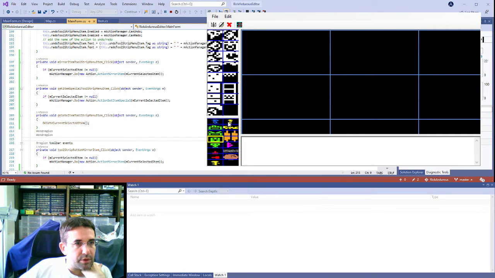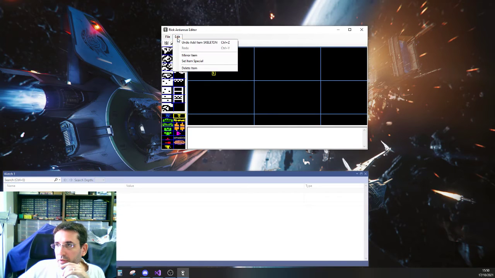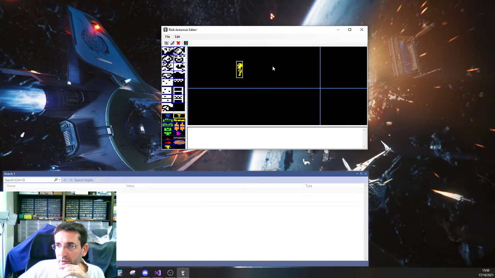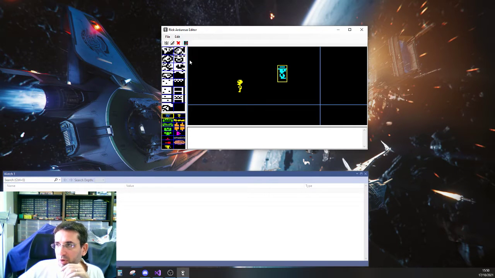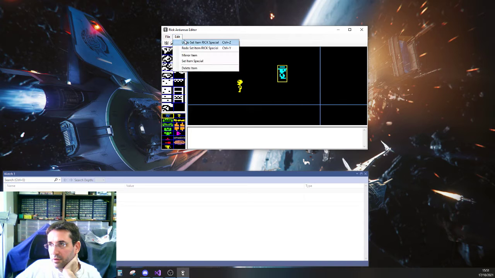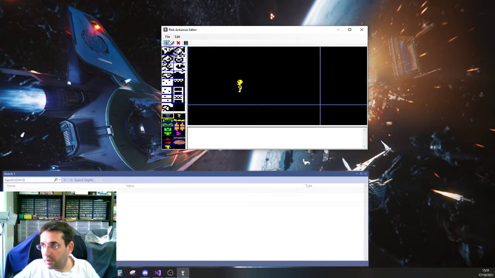So for example, I take this, and if I choose edit, let me show you in the full screen. So if I choose mirror, okay, it mirrors it. And this one, for example, if I choose set item special, okay, set item special, okay. And if I delete, okay, and of course I can undo, okay, Control Z, Control Y, all right.